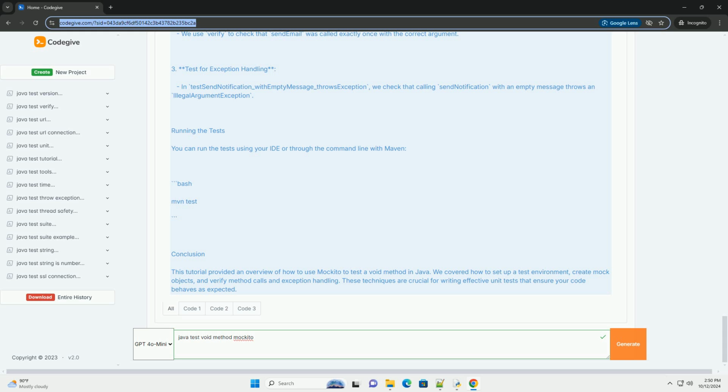2. Test for successful notification. In testSendNotification_callSendEmail, we call the sendNotification method with a sample message. We use verify to check that sendEmail was called exactly once with the correct argument. 3. Test for exception handling. In testSendNotificationWithMessageThrowsException, we check that calling sendNotification with an empty message throws an IllegalArgumentException.